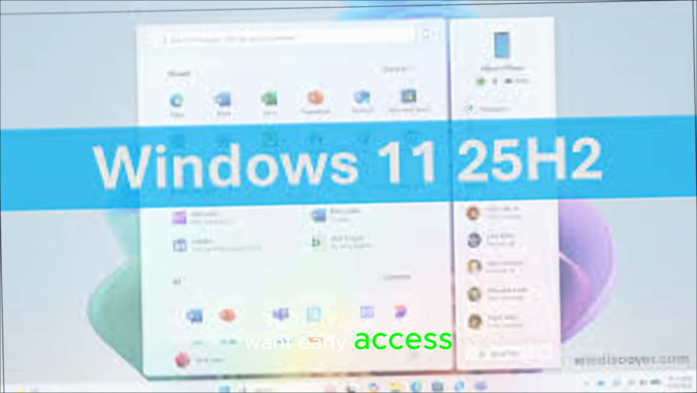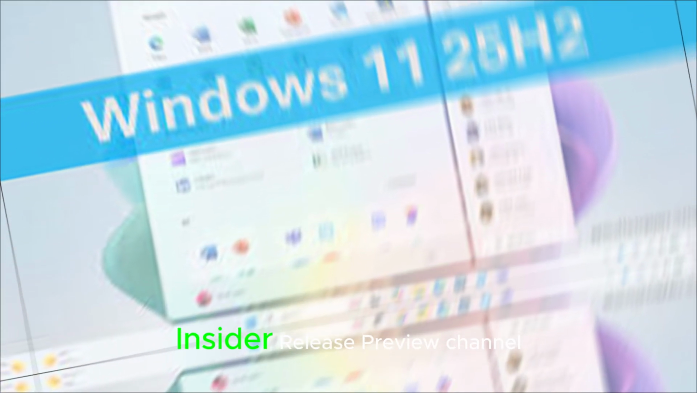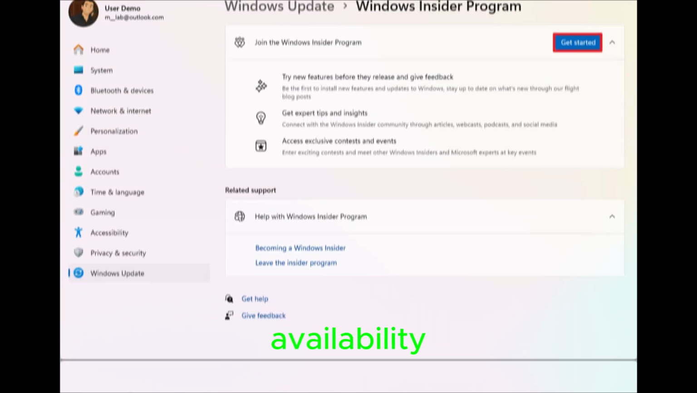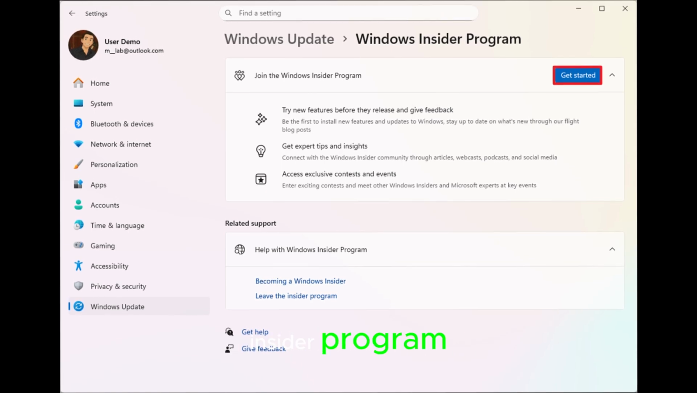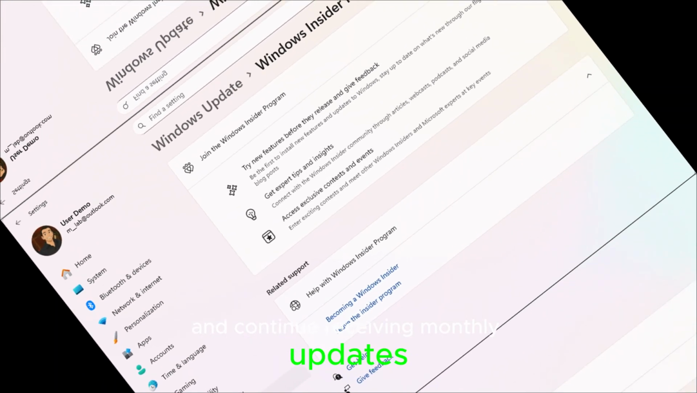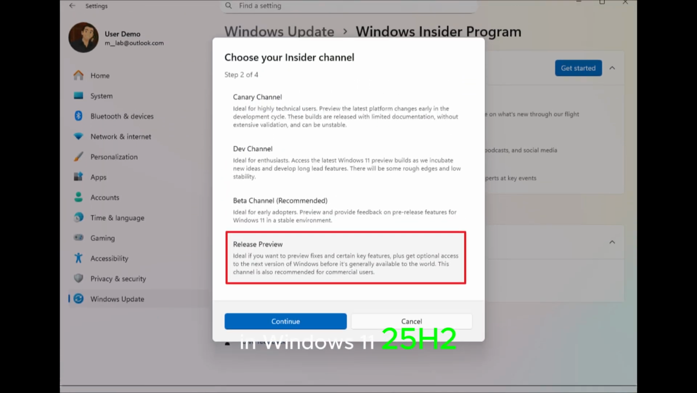Want early access? You can join the Windows Insider release preview channel and install 25H2 today. Once the update hits general availability, you can safely exit the Insider program and continue receiving monthly updates without affecting your device's warranty. What's actually new in Windows 11 25H2?